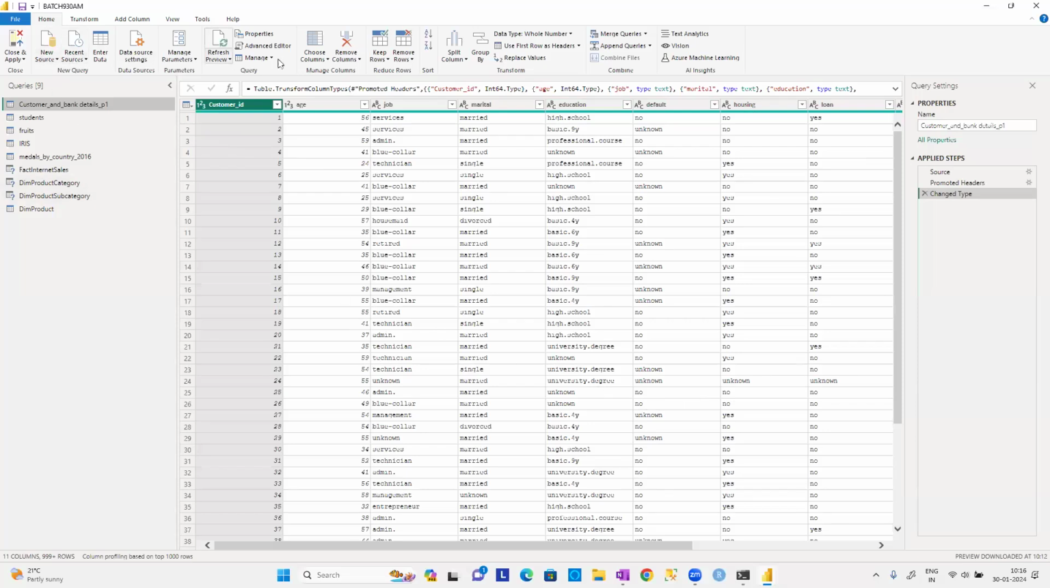On the top, as usual, there are various ribbon options. Home ribbon. But after that, we don't have what we have in the desktop, guys: Home and then Insert, Modeling, etc. Here it is not like that. Here it is Home, Transform, Add Column, View, Tools, something like that. We have different ribbons, guys, but the concept is the same. On the left hand side there is the queries window, on the right hand side there is the query settings window, and at the top we have the menu options and the ribbons.